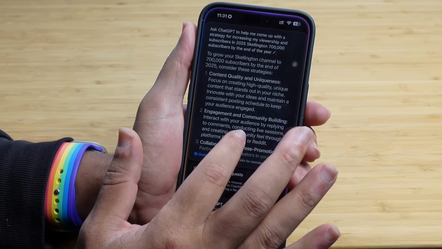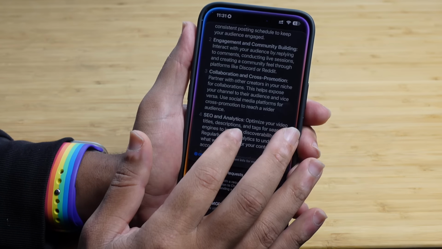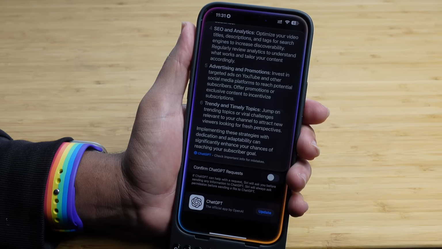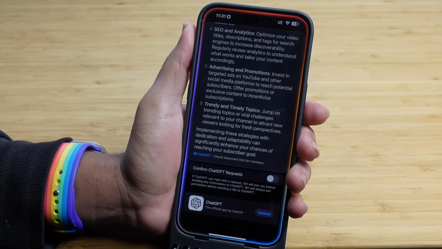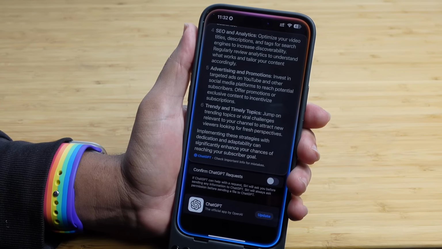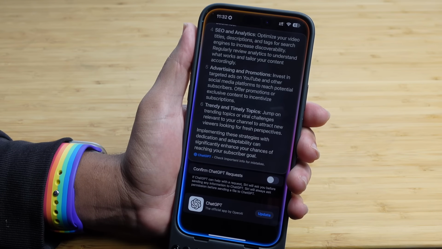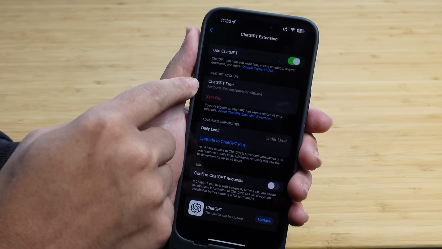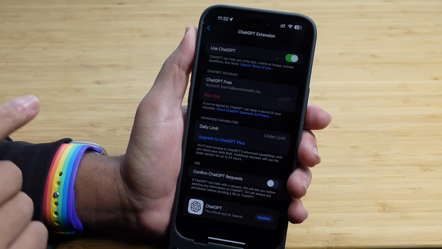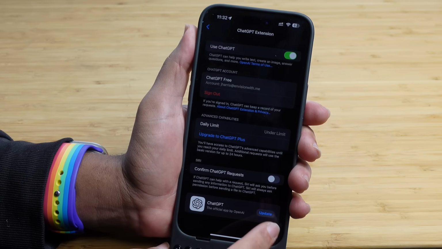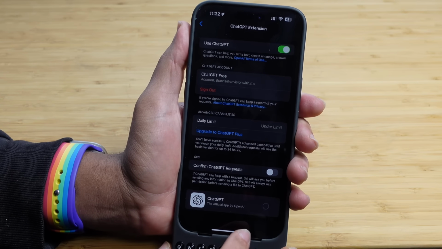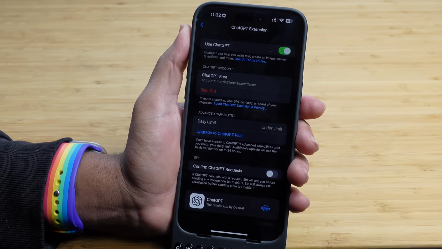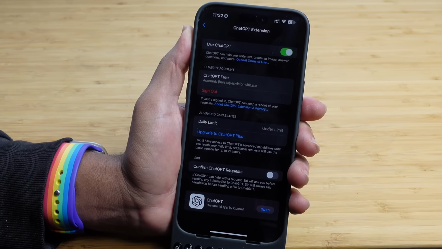So: content and quality, uniqueness, engagement, community building, collaboration and cross promotion, SEO and analytics, advertising and promotions, and trendy and timely topics. And the best part about this is all of this is saved inside of my ChatGPT app, so I can go back and review it because I logged in using my ChatGPT account right here. And then of course there's an app update. I can just press this update button right here and update to the latest version of ChatGPT right here on my phone.